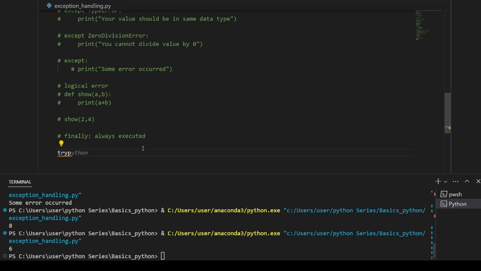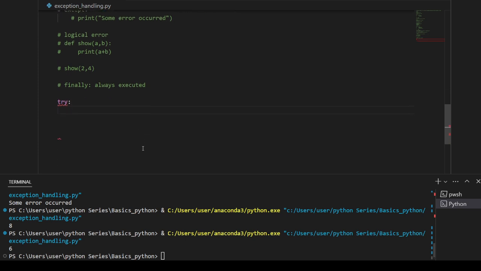Let me say that try, let's say I will do the exception handling. For that I need to write my code in this try block. So try, and I'll make the show function that will not take anything.